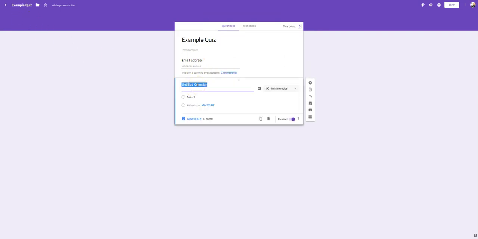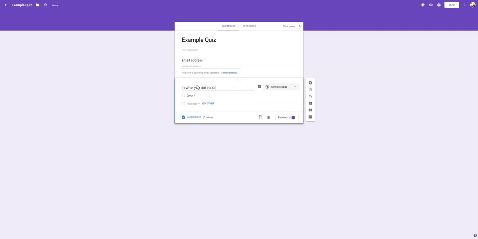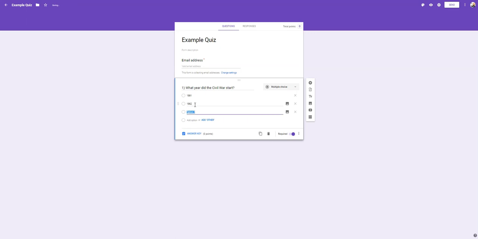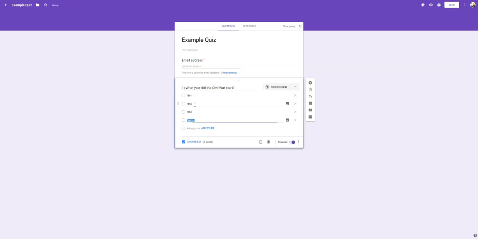Alright, so for our first example question here, we will give it a question number. What year did the Civil War start? We're going to make sure we have this as multiple choice. Option 1 will be 1861, 1862. We could just press the arrow key down to get to the next line, 1863, and then 1864.